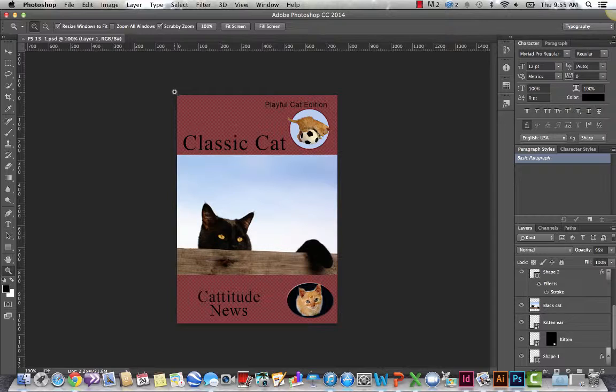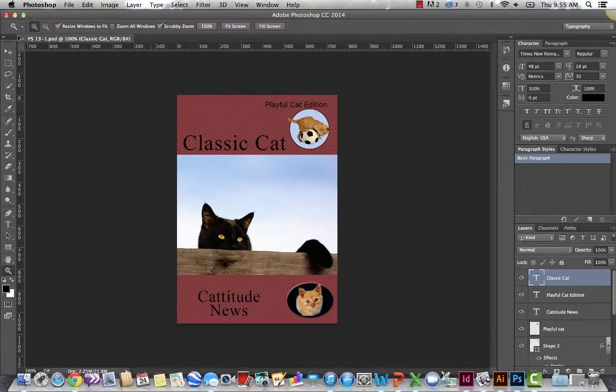We want to verify that the Classic Cat layer is active on the Layers panel. So we're going to go to the Layers panel and we're going to look for the Classic Cat, which is right here. And then we're going to get the Move tool on the Tools panel. And then we're going to click the Show Transform Controls checkbox on the Options bar. So if you go up here to the Options bar, you'll see this Show Transform Controls. I'm going to click that.